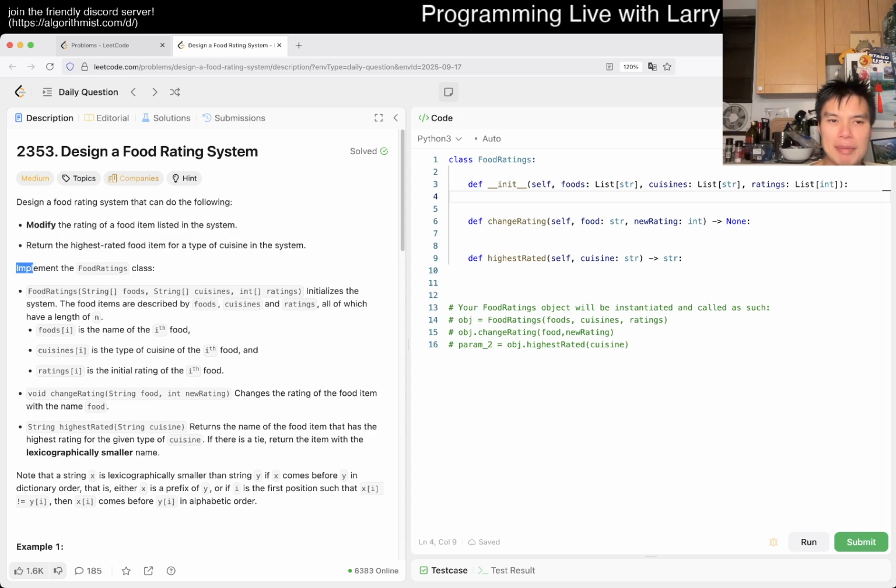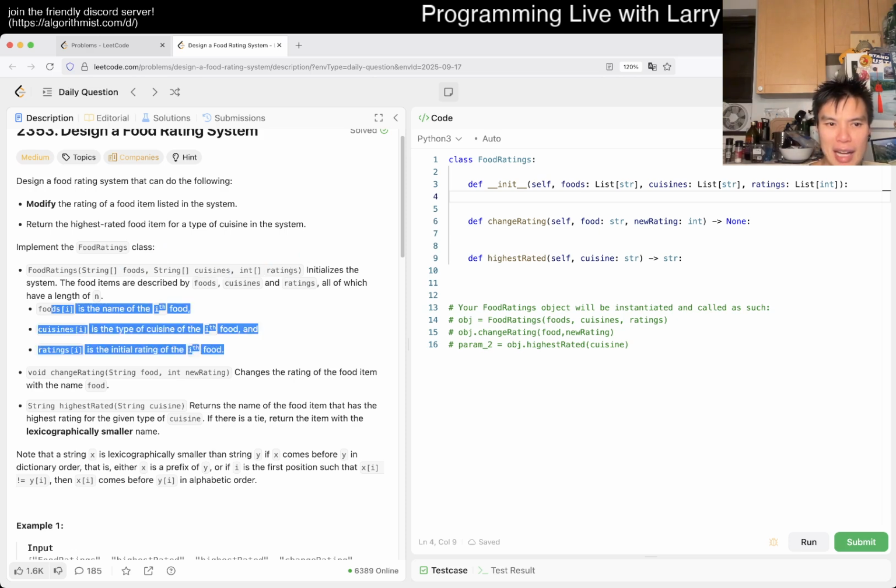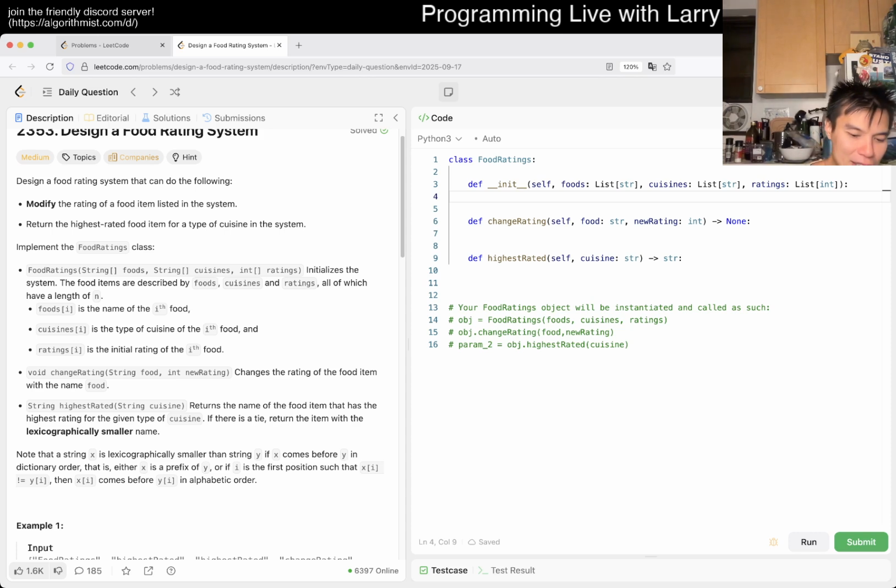Okay. Implement a food rating class such that you're given the foods, cuisines, do they map to each other? Is it a zip? Okay, so yeah, it's a zip of food, cuisines, and rating. And then we could change the rating for a given food. Okay. And then the only thing that we care about is keeping track of the highest rating for a certain food, and that can change. Of course, actually, this is a very classic example for a textbook use of a heap.